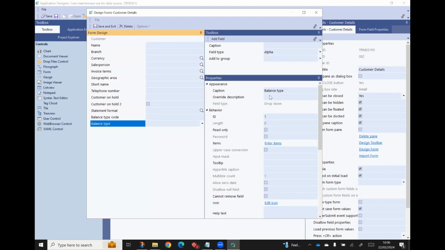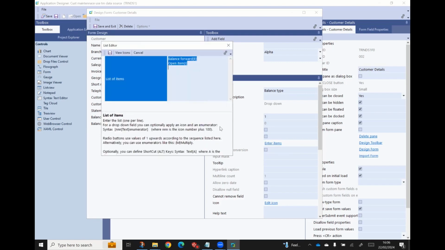That's the caption. Because it's a combo, I've manually entered the 2 elements there, and you can see they have an enumerator on the end in square brackets, which is B for balance forward and I for open item. If it detects a B or an I, that text will come up, and vice versa. If we select it in the combo box, it will return a B or an I to the business object. It's all done for you, really quite clever.